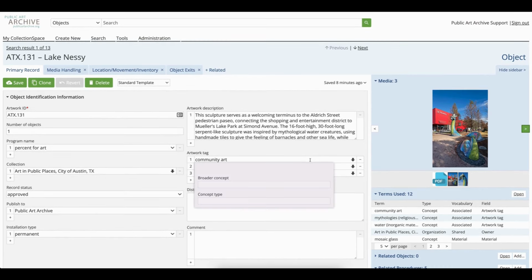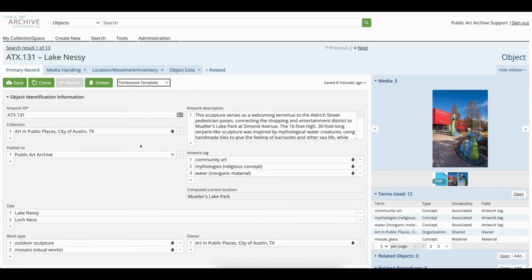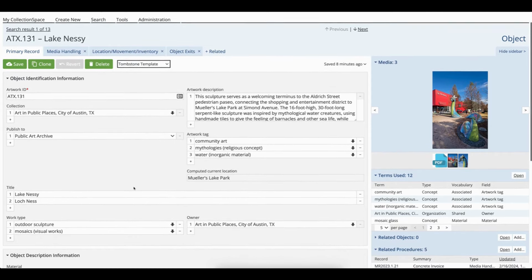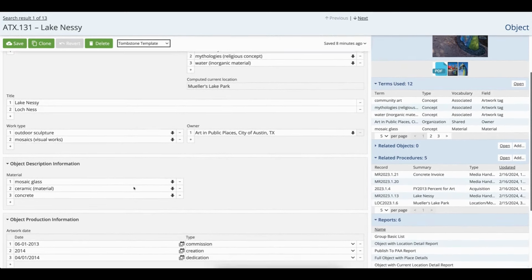One great advantage of the PAA CMS is that you have the option to publish artwork records directly from your CMS to the Public Art Archive's Public Engagement Portal. So to start, if you don't capture any more information than what is needed to publish records to the Public Art Archive's public-facing site, that's not a problem. There's a data entry template on the object record called the Tombstone template that hides all the other fields from view that aren't published to the front-facing portal.